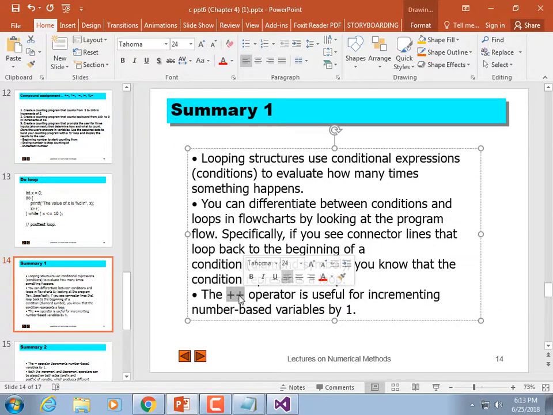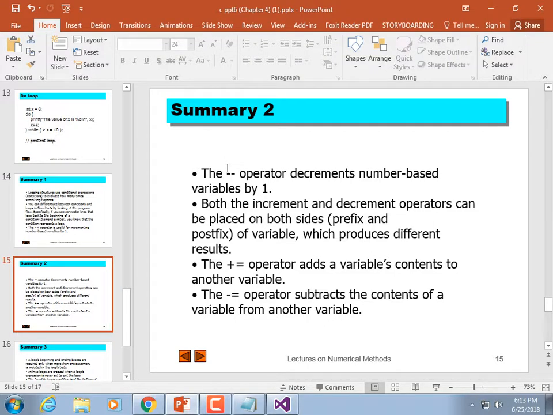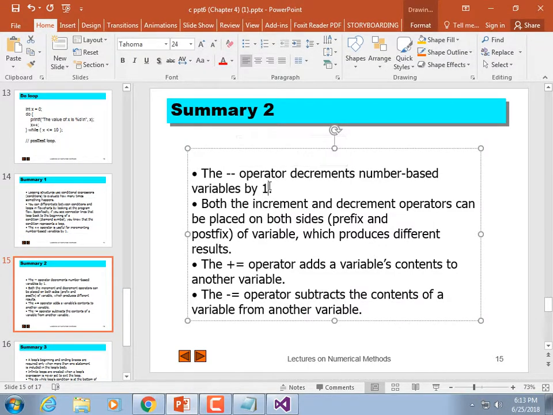Plus plus is useful for incrementing the counter. Or if you wish, you can decrement it. You can also, of course, increment or decrement by things other than 1, in which case you use plus equals 10 or minus equals 5 or whatever. The increment and decrement can be placed on either side of the variable, which produces different results.